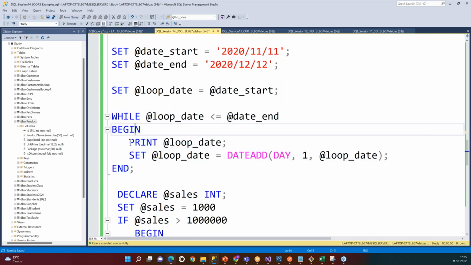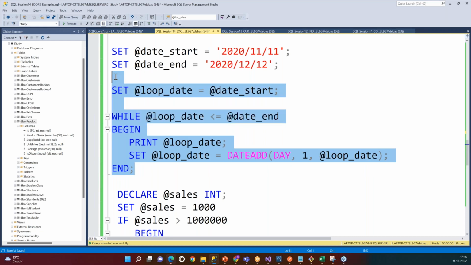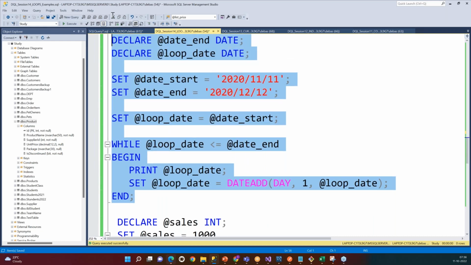What I'm going to say is print the loop date, whatever date comes. And then how do I move to the next date? There is a date add function we have already seen. Date add, day format, you add 1 day. How many days do you want to add? 1 day to the loop date. This is my looping construct, right? So I will go ahead and print all the dates between the start date and end date.